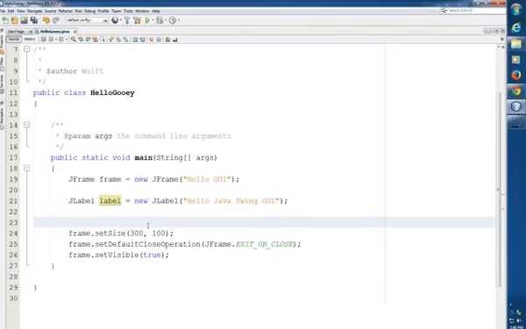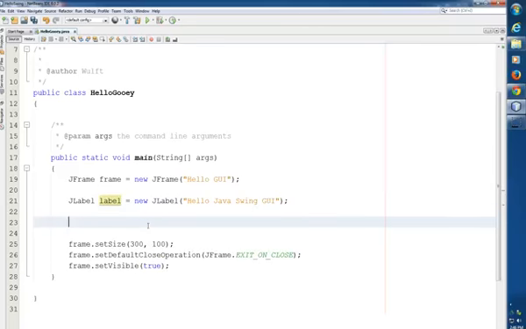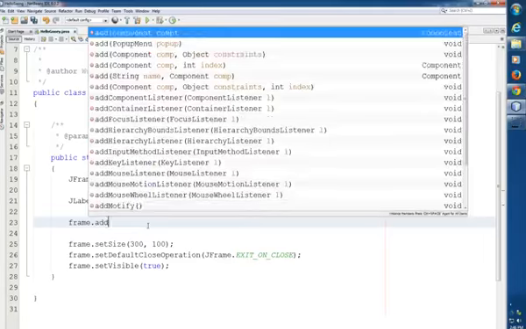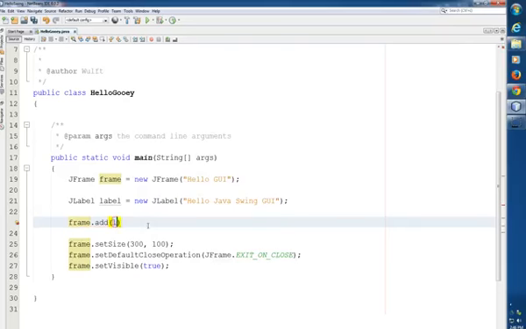Okay, now I have to add label to the JFrame. And the way we do this is we simply say frame.add and then label. Later on we'll learn how to position things within the frame, and there are all these layout managers. But by default, if you add things to the frame, they're just going to go in what's known as flow layout. Here I'm only going to add one component to the label.